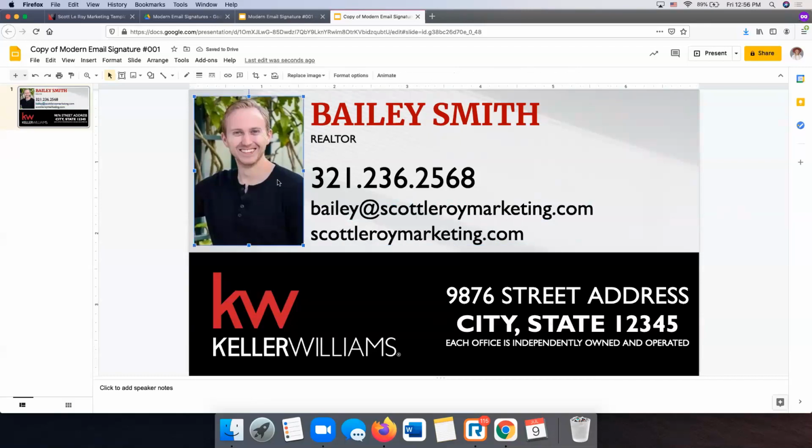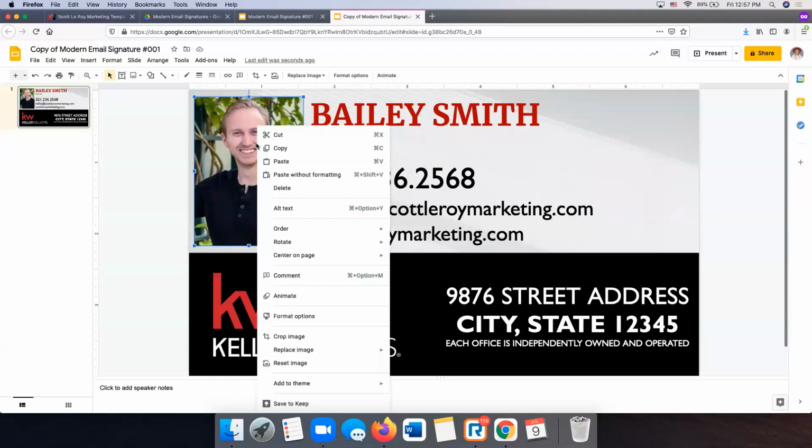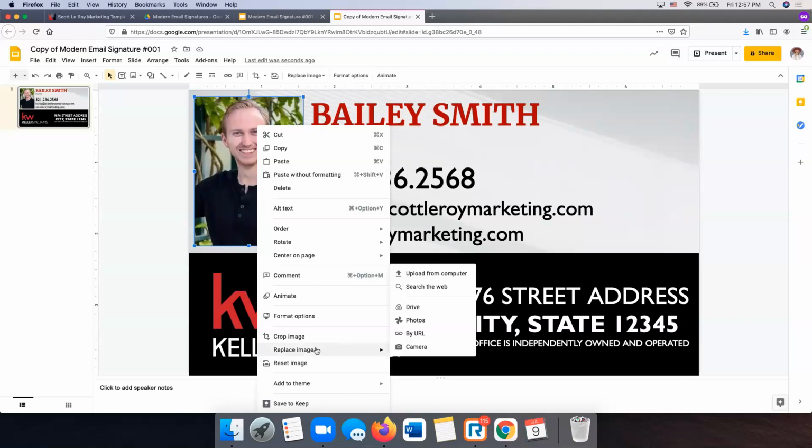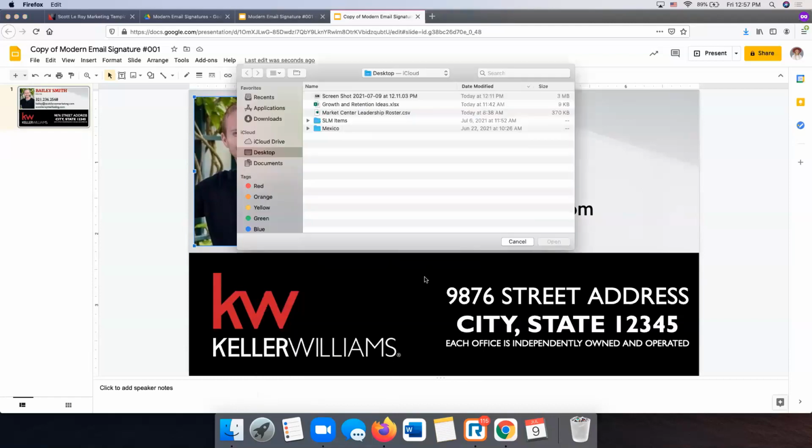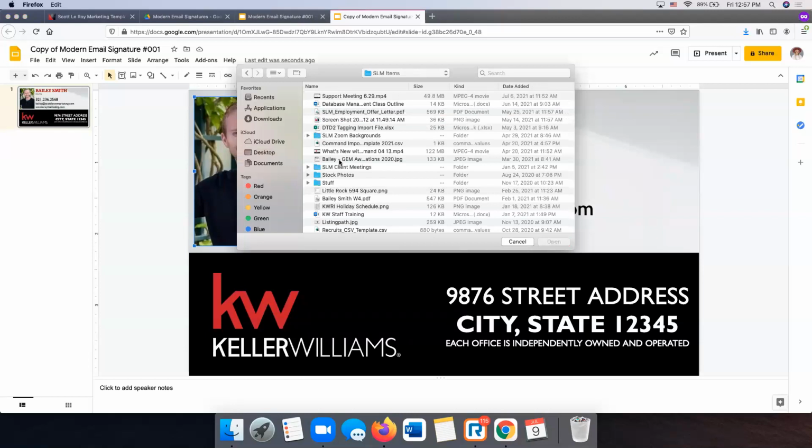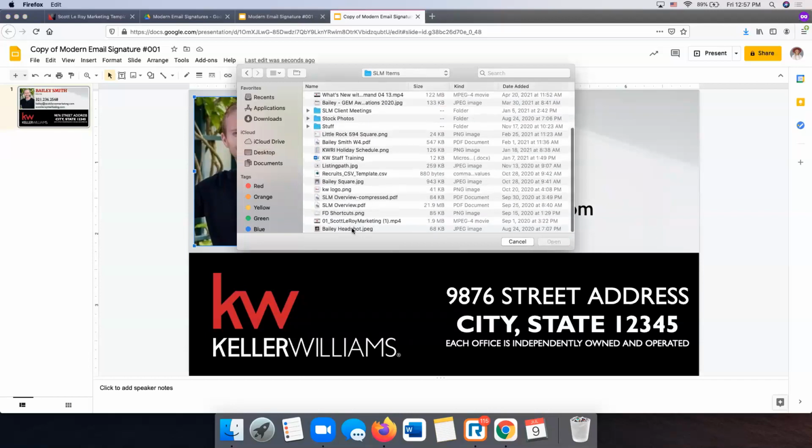Now we want to change out the photo. For the photo and the logo, it will follow the same process. You'll just click on the item that you're changing. Right click on that image and then go to replace image. I'm going to upload my headshot from my computer. So I'm going to go to upload from computer, and then find my headshot here.